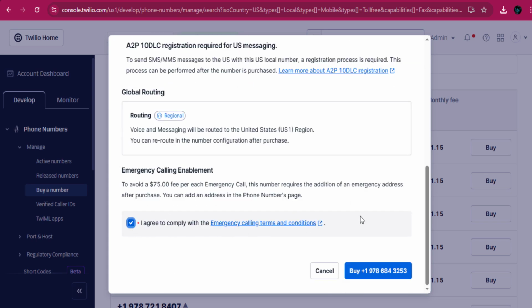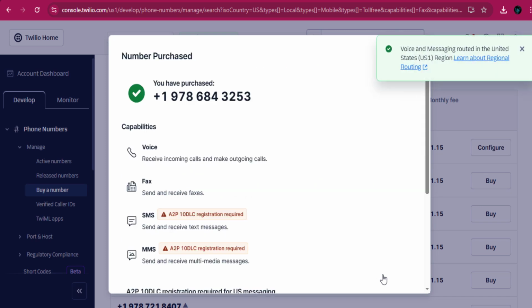Check the box to agree to Twilio's terms and conditions, then click the Buy button. Finally, click Configure to begin setting up your new number.